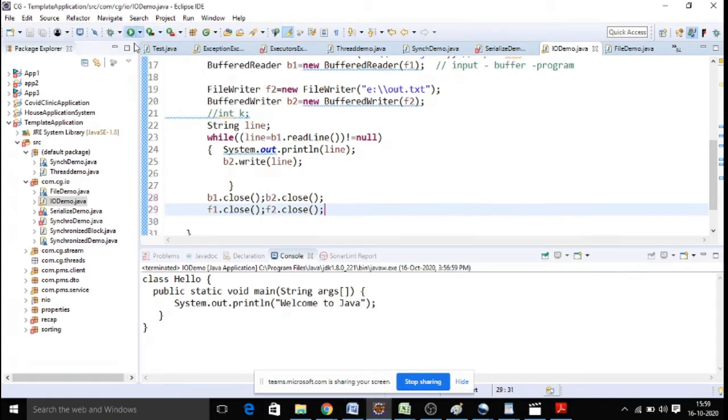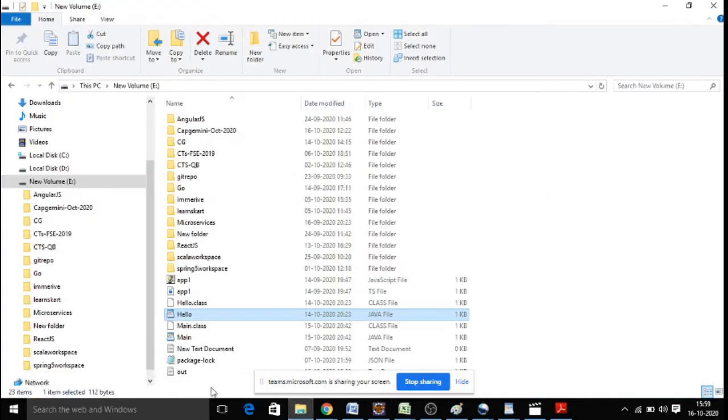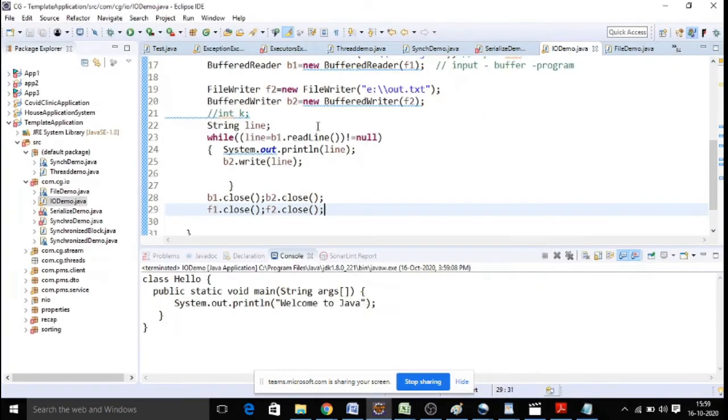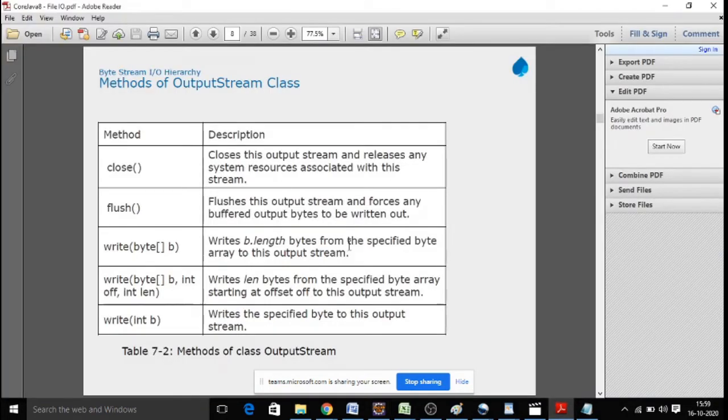Now when I run my application, I am able to read from the file. Also we should be able to write into this file. It should get created, out.txt. When you open it, it has been written, right? This is how we can write into a file as well, using FileWriter. So that is what is explained in the PDF.